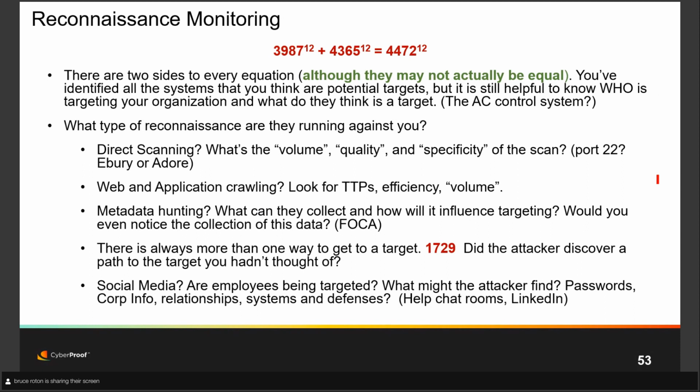What's the volume, the quality, and the specificity of the scan? If somebody's doing you with a wide blast port scan and being very noisy about it, you probably don't need to worry about them. That's a cheap and automated scan. I'd be looking for the individual that's doing a quiet scan, high quality, and very specific. Maybe they're looking for just port 22, eBerry or Adore SSH. So maybe they're looking for vulnerabilities where they can plant an SSH rootkit.